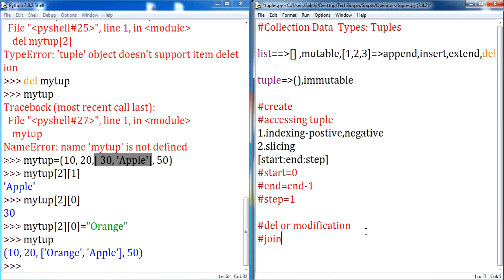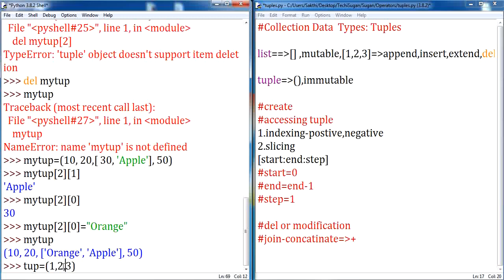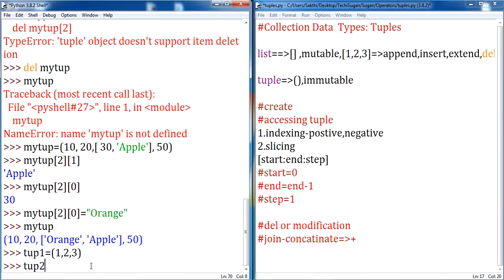Concatenation is simply joining two tuples, and this is done by using the plus symbol. I told you that tuples are immutable by nature; once declared, they cannot be modified. So let me assume your first tuple, tuple 1, has the values 1, 2, 3. And let me declare one more tuple, tuple 2, with the values 4, 5, 6. I want to join these two tuples.